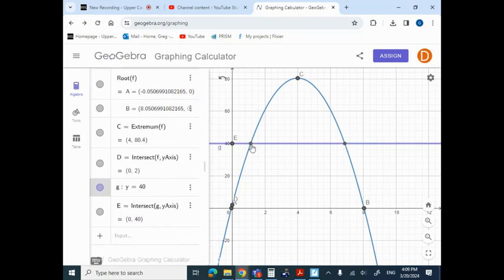It doesn't seem like it's giving all of them. It didn't list them for me, so I'd have to take screenshots of each one. But you can see that this would tell us the firework is at a height of 40 meters after 1.12 seconds, and then it's back down to a height of 40 meters after 6.87 seconds.